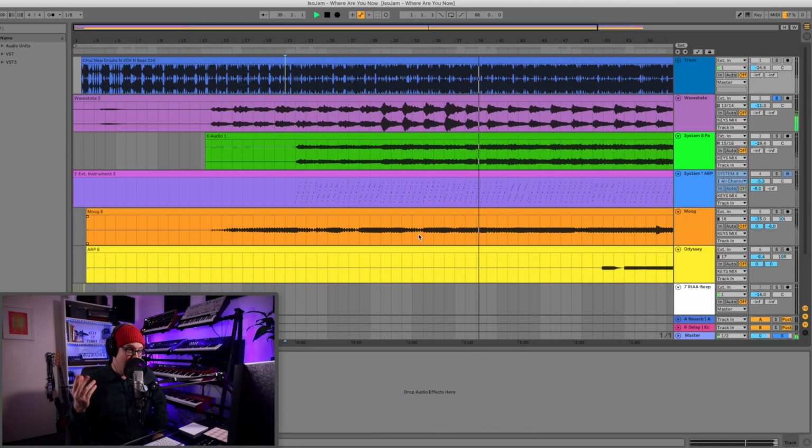Then we put it up the octave there, and it just lifts the whole thing, gives it another level of intensity as we're building towards the peak of the tune. And that's basically the bulk of the Korg Wavestate sound. So I'm using it as the main pad sound for the tune.